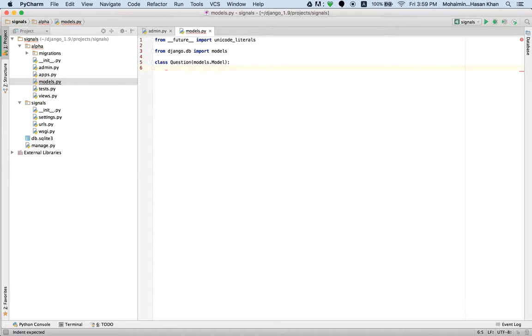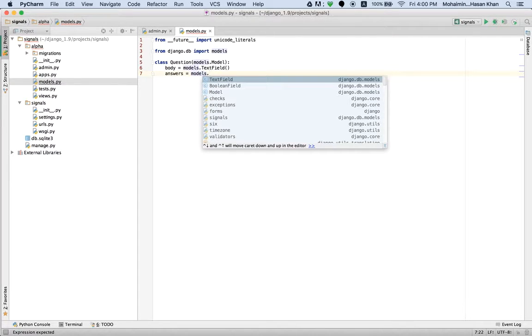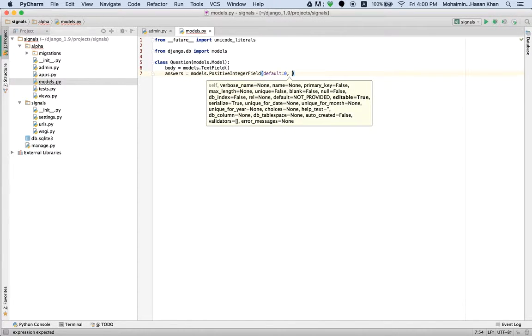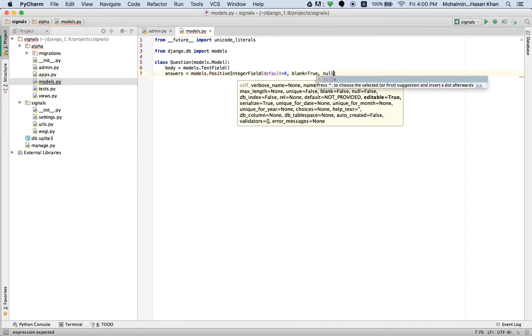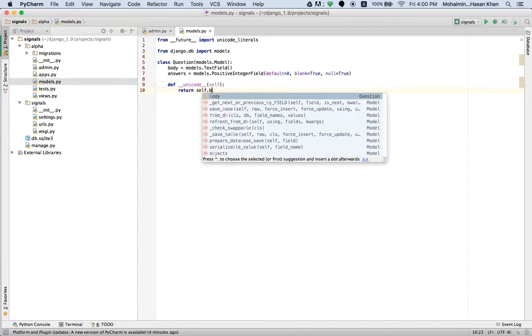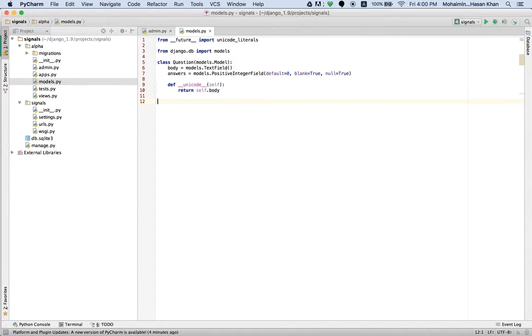So obviously there's going to be a question model, which is going to have, let's say, a body of text. And it's also going to contain another field called answers, which is going to count how many answers it has. The default is going to be 0, and we're going to give blank true, null true, because when we save a question, we're not going to provide any values to this field, so this is not a mandatory field anymore. I'm still using Python 2, surprise, surprise. So I'm just going to use unicode, def unicode.